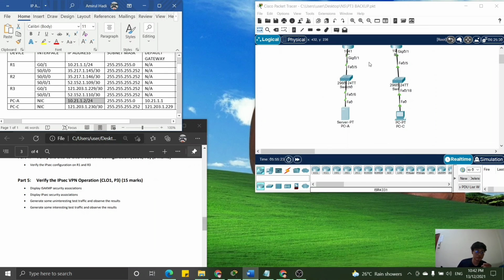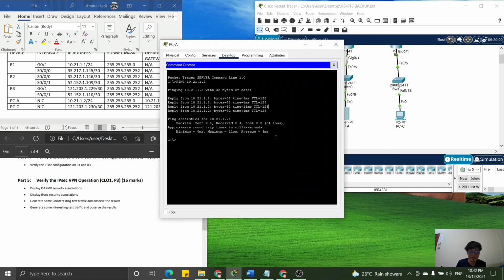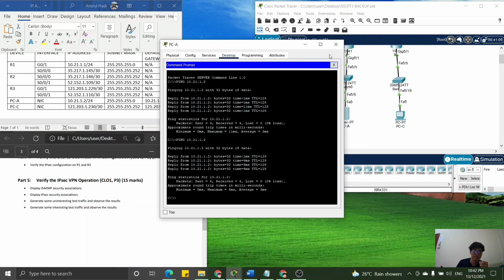Now we continue to the last step for part 5. We must generate some interesting test traffic and observe the result. So use an extended ping from R1 to the R3 interface IP address. The extended ping allows you to control the source address of the packet. Respond as shown in the following example. So we must ping from PCA to PCC. Go to the command prompt and ping it. As you can see, PCA to PCC is successful.